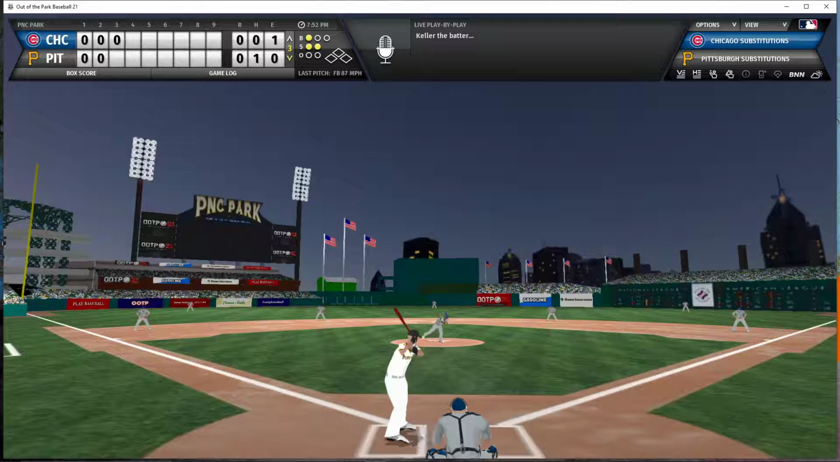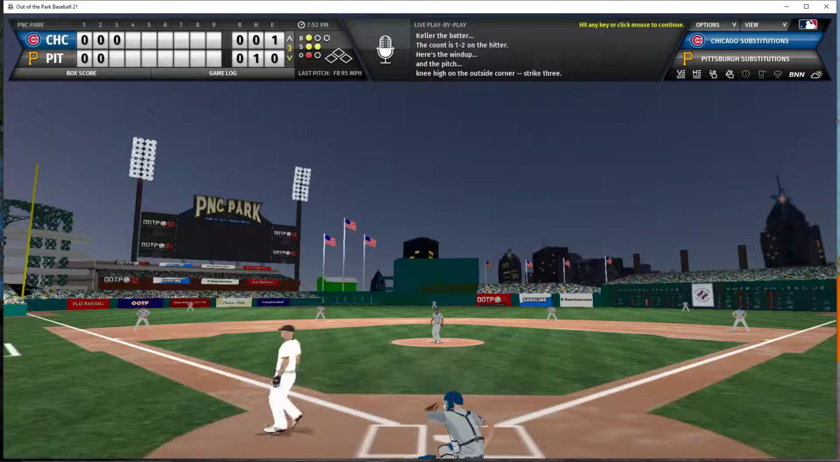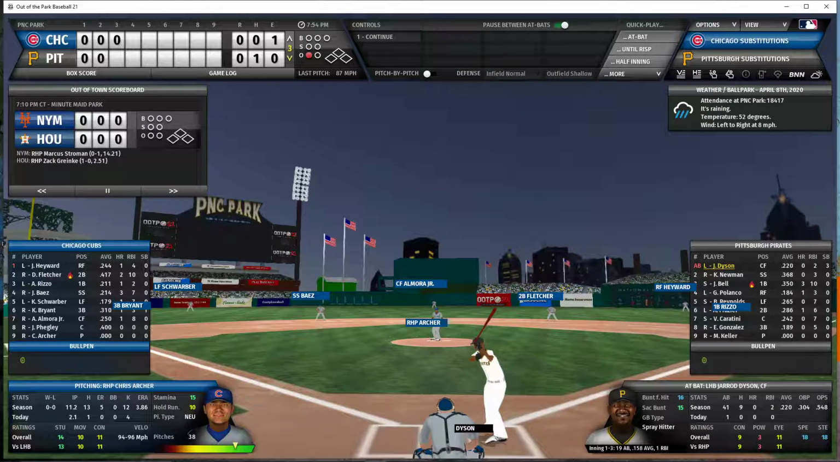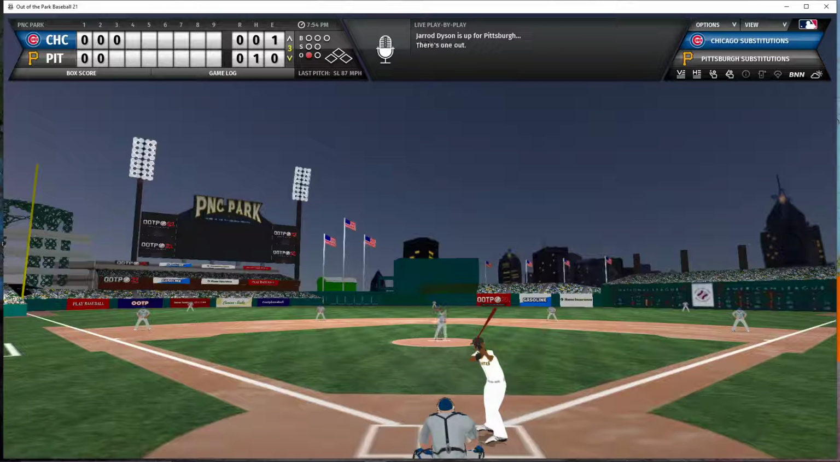1-2 count. And he throws the fastball right past Keller. A little bit of how do you like that? Striking out Keller for the first out. Bet that felt pretty good for Archer right there. Dyson now the batter with 1 out.